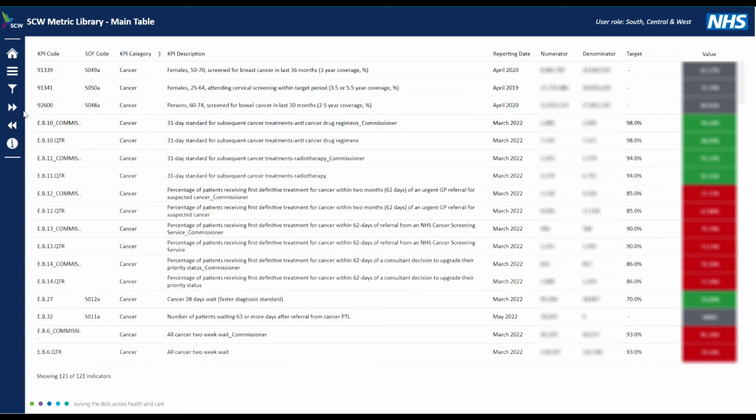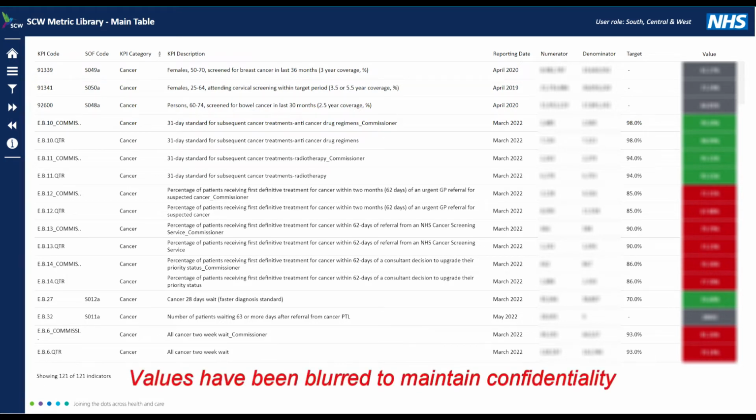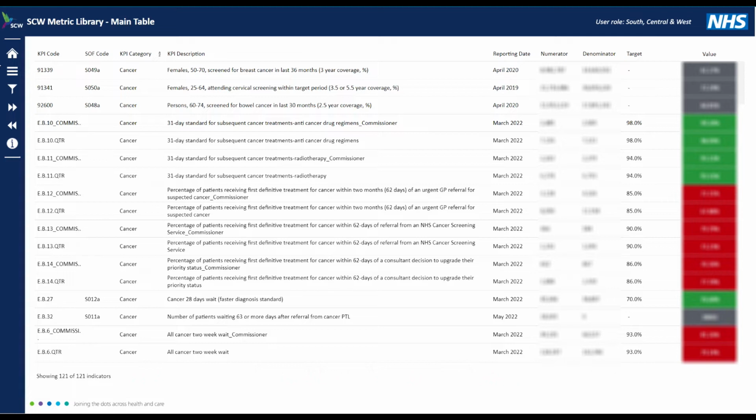The main table page gives a high-level overview of the dataset, with key performance indicators displayed. There are a large number of filter options available on this page, enabling the user to select down to specific indicators or groups of indicators. The table contains the KPI and SOF codes, KPI category and description, the reporting date, numerator and denominator values, along with the target value if applicable. The column on the far right displays the KPI value as a percentage.